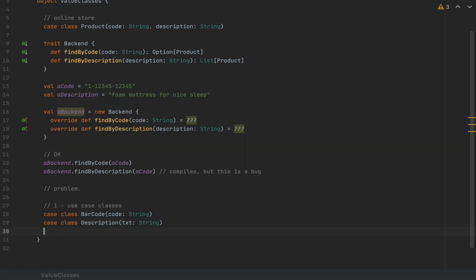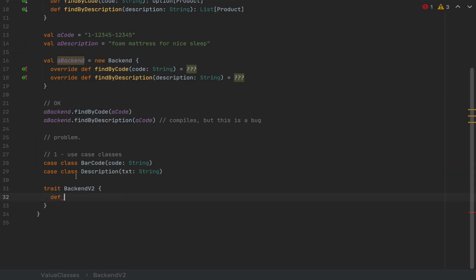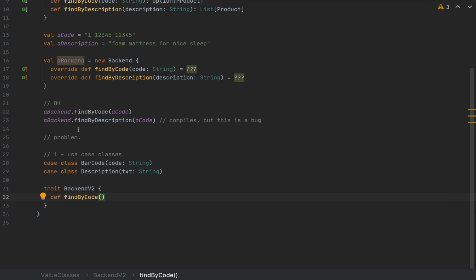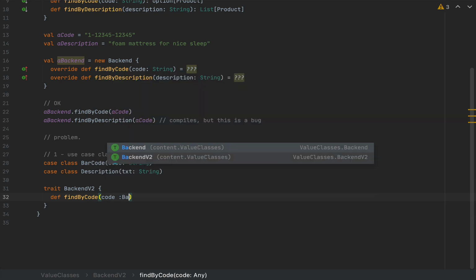And now in our API, we can define another trait, let's call this BackendV2, where we can define a method, let's call this findByCode, and we can pass a Barcode, not a string, as an argument. Let's call this code as Barcode.